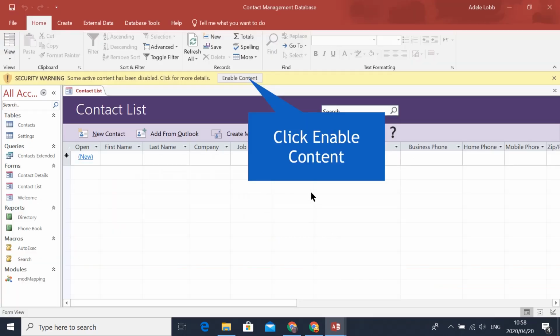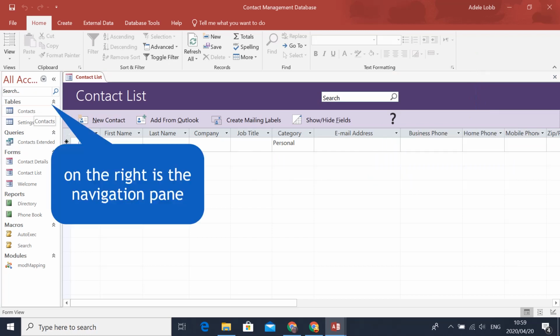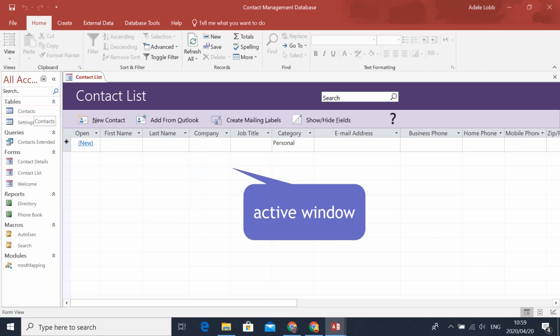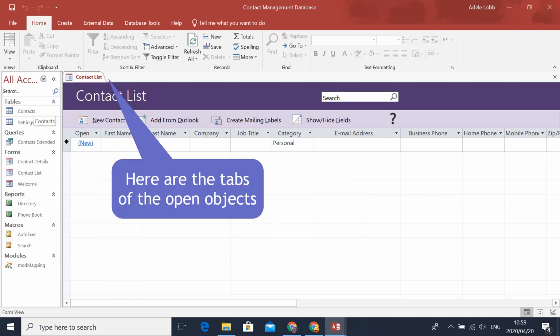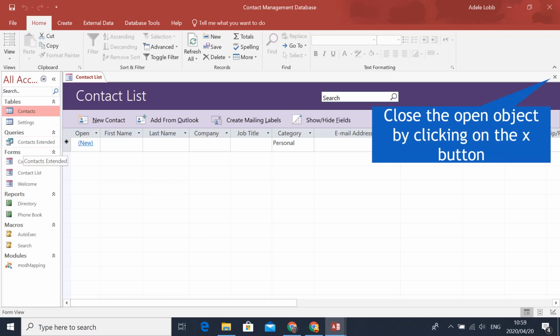Because you can have macros in an Access file, there is security against just running it. Click Enable Content. Just like in Microsoft Excel and Word, we have the ribbon. On the right is the navigation pane, and in the middle is the active window. The tabs of all the open objects can be seen, and the close button of the active object is here. Close the open object by clicking on the X button.